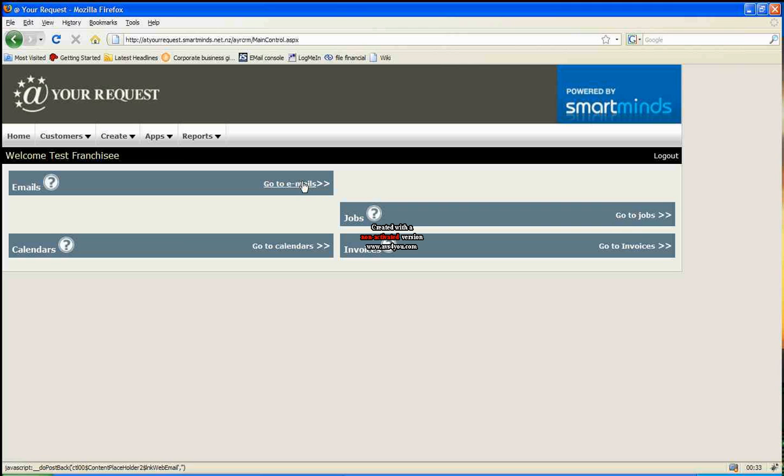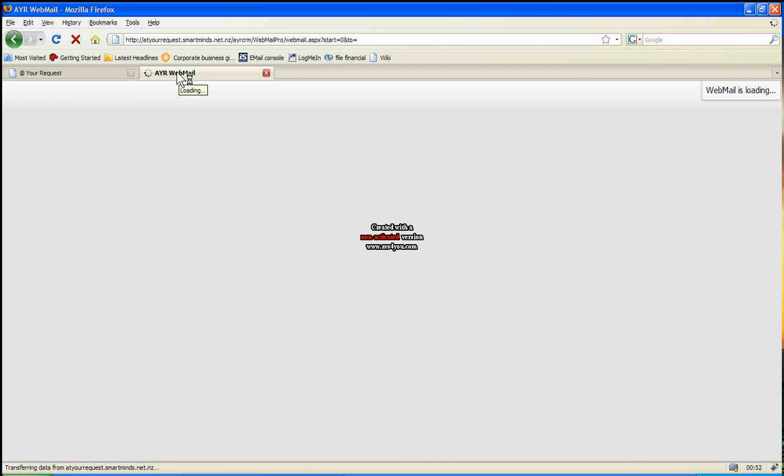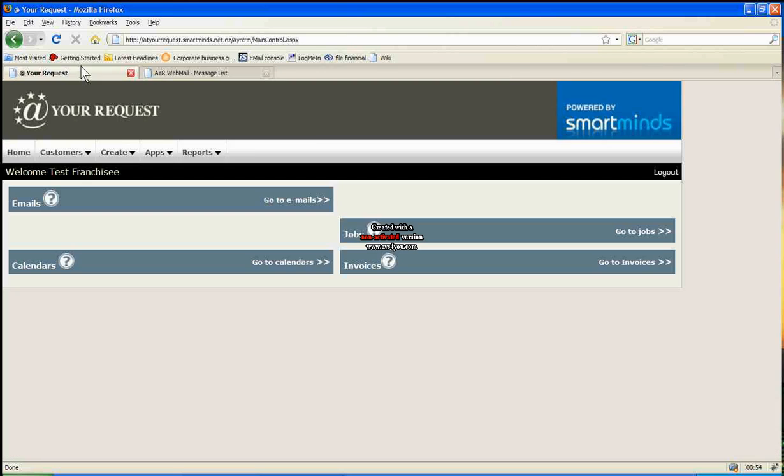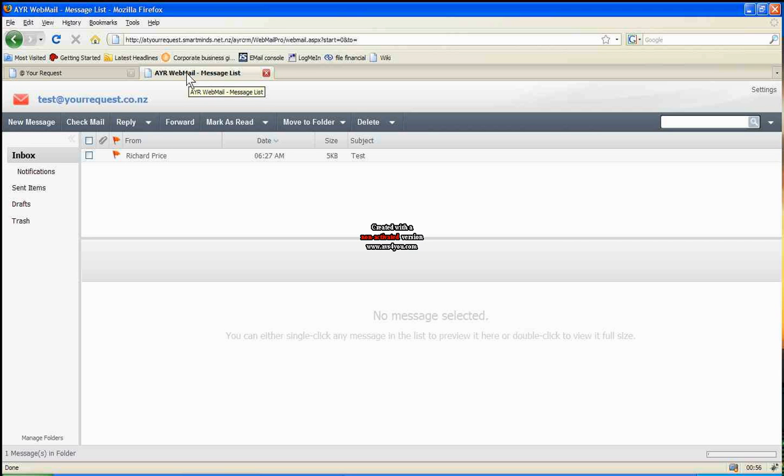To get to the email console, click on here, or if you're somewhere else on the website, just go into Apps, Mailbox, and it'll take you to your emails. Most modern browsers now use what they call tabs. Some will use windows, but when you click on this, it will open a new tab. You can go back to your home page, and you can go back to your emails.